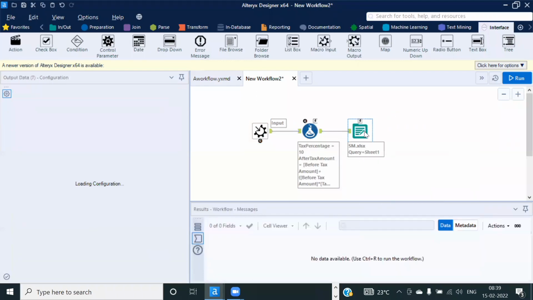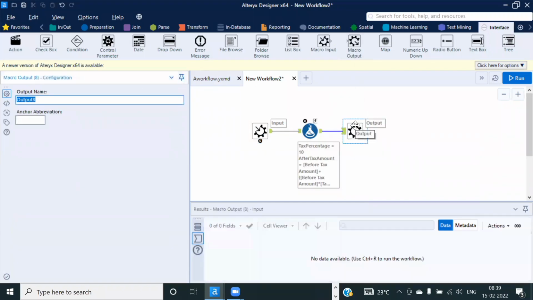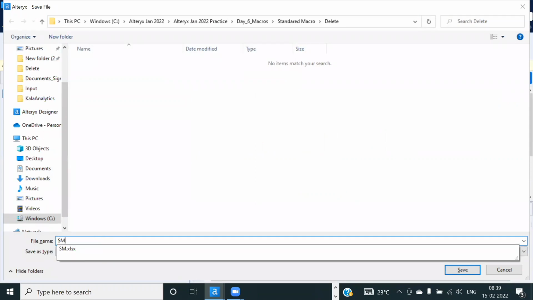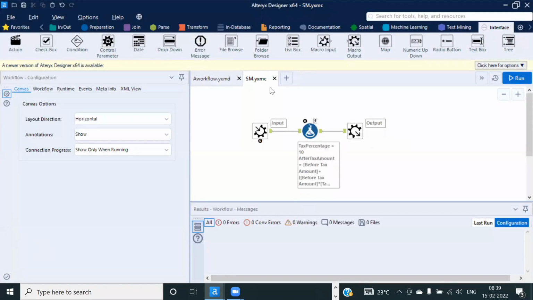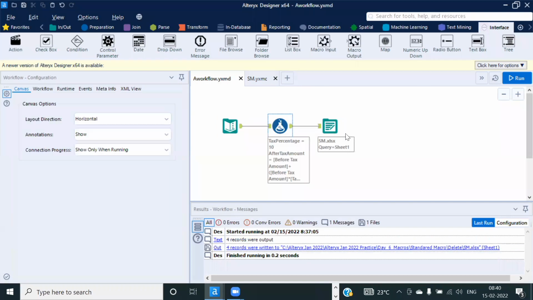There is no convert to macro output, so rather you delete it and take macro output here. Simple. I didn't do any extra. So now when I save this one, I'm saving it with the name of SM. So when I enter, tell me what is the extension of this? YXMC. YXMC means a macro. Macro extension is YXMC.